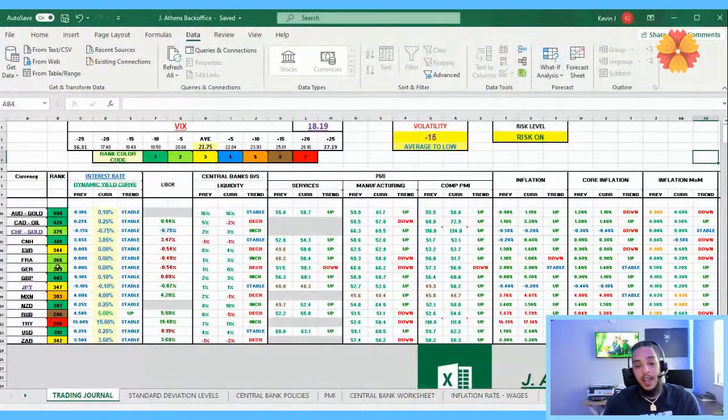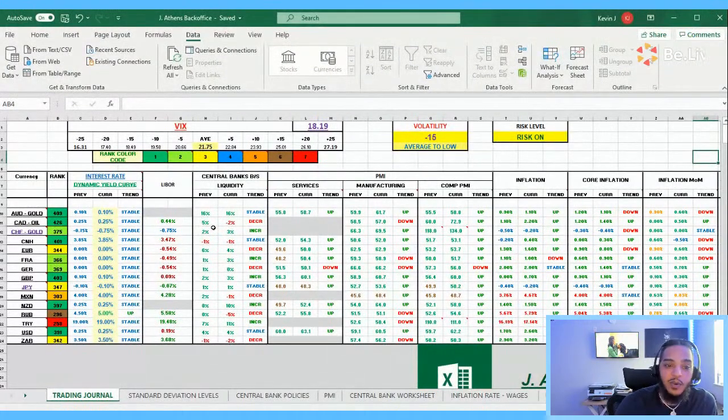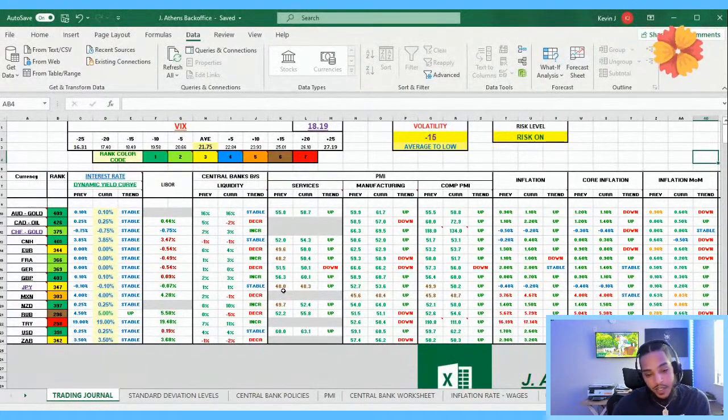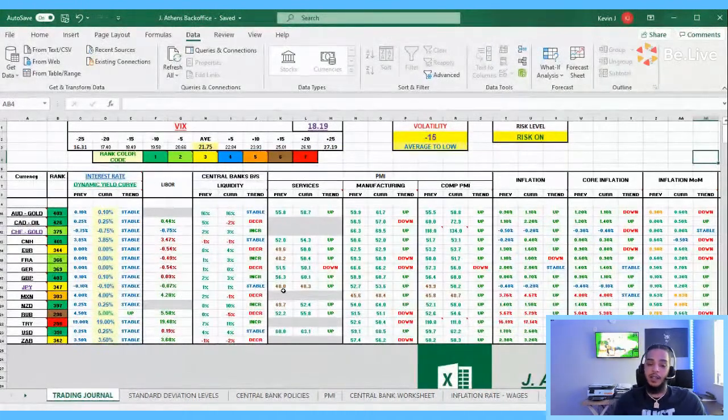Now, it has a lot of factors behind that. We're looking at PMIs, inflation, core inflation. Where's the liquidity for central banks? So once we start all of this, we'll break everything down. If you have questions, that'll be a perfect time to come in and ask any questions you want. And this will be exclusively for the private members.